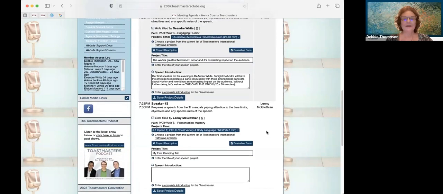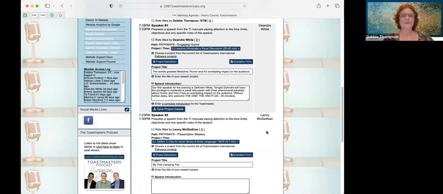Okay. When we talk about the Pathways features, when you sign up for your speech, you can see that this person is doing the moderator panel discussion. It fills in all the information, including his path. But one of the nice things about this is it has his evaluation form. So if I am DeAndre's evaluator, I can come to the agenda and see what speech he's doing, and I can print it or download it from here and have it available to me. It also has the project description.